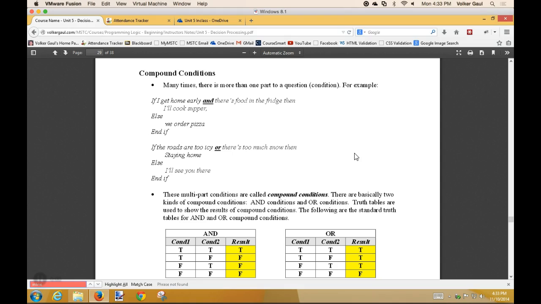Sometimes we have multiple conditions in one question. It's called compound conditions. Most of these should look pretty familiar. If I get home early and there's food in the fridge, I'll cook. Otherwise, we order pizza. Now, knowing what you know about the English language, if I said, if I get home early and there's food in the fridge, I'll cook. If I get home late, am I cooking? What if there's food in the fridge?